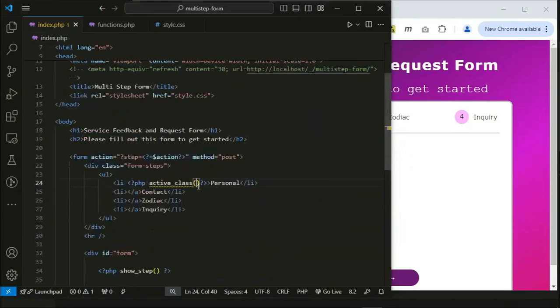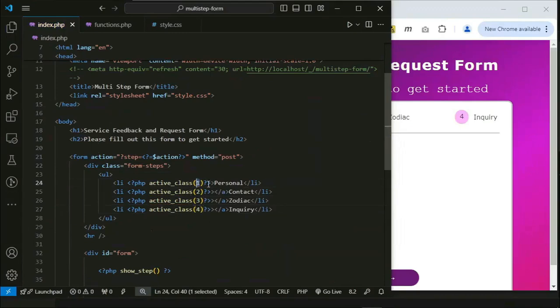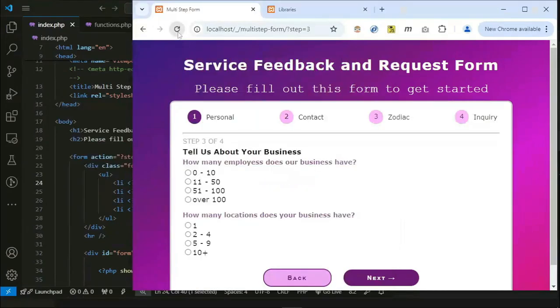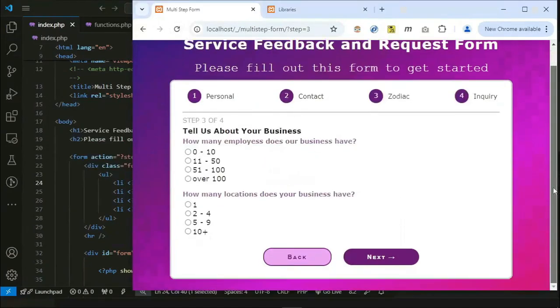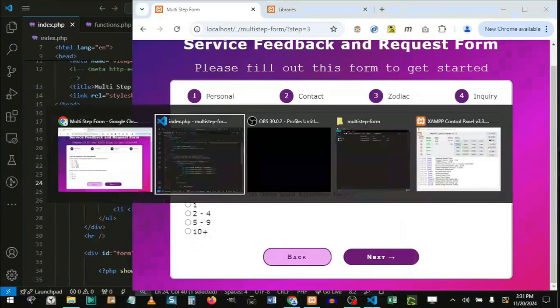Alright, so now in here, let's paste this. Actually, we can just copy this and then replace all those with that and add the arguments 1, 2, 3, and 4. So that's basically saying if this argument matches the step that's in the URL, then it's going to echo active. So let's refresh this page, and they're all, so something is wrong, so let's go fix that.